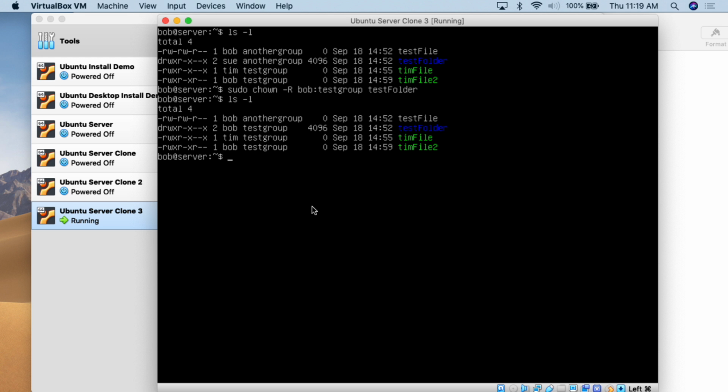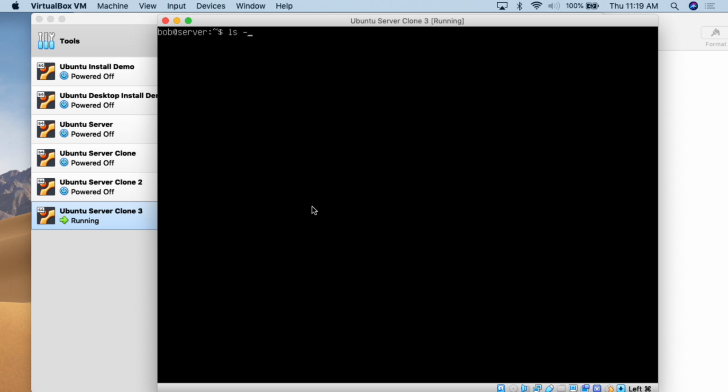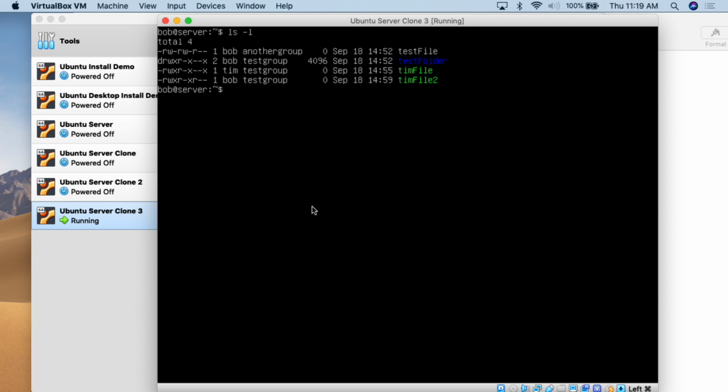So with that, let's go over and take a look at the chmod command. We're going to clear the screen again. We're going to do ls -l. That's so we can take a look again at the different files and folders here. In order to use the chmod command to change the permissions, what we're going to do is sudo. Then we're going to do chmod. And then we're going to change to whatever permissions we want.